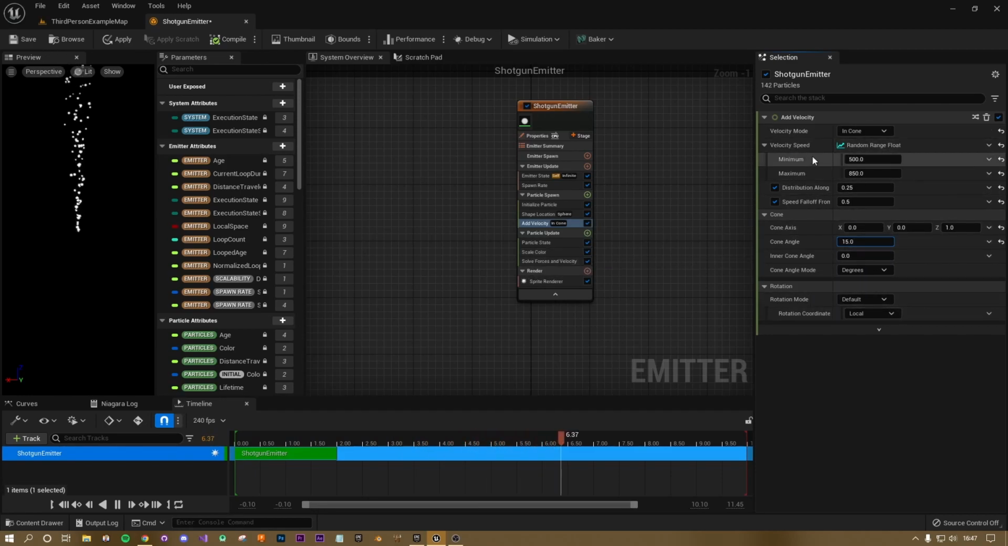The other thing is we've got velocity speed. So these are all coming out at different speeds. So there's a minimum velocity and a maximum velocity. So any particle at a given time is going to come out anywhere between 500 and 850. Now there probably is going to be some slight variance in a shotgun shell. Some shell pellets are going to come out minorly quicker than others. I don't think it's going to be that much that you'd probably notice it in a game.